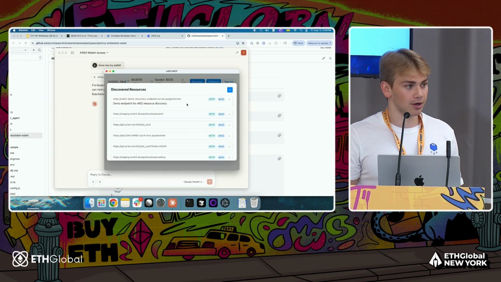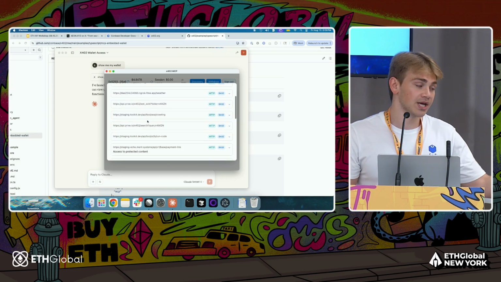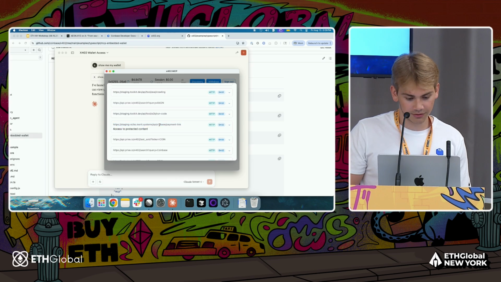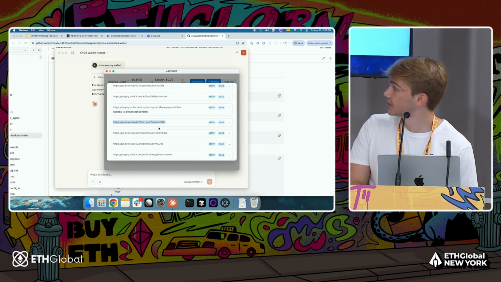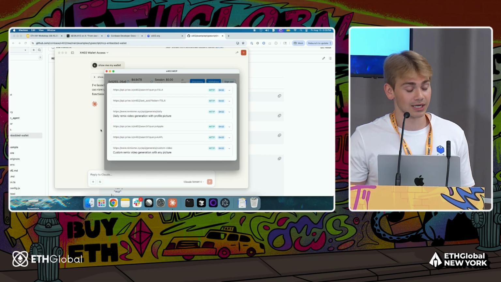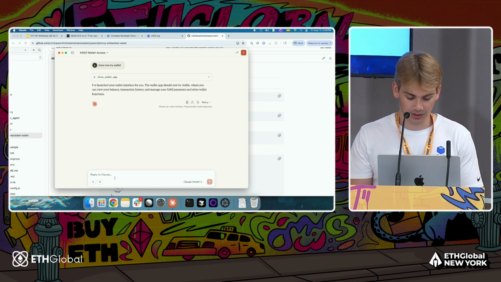This is what I was mentioning earlier, of all these discovered resources that are available with X402. Every time I look at this, there's something new I haven't seen before. Like this one, I have no idea what that is. This one is for looking at Coinbase ticker data. All sorts of interesting things here, and I'm excited to see what you guys build over the weekend and add to this list. We can also do it natively within this Claude instance.